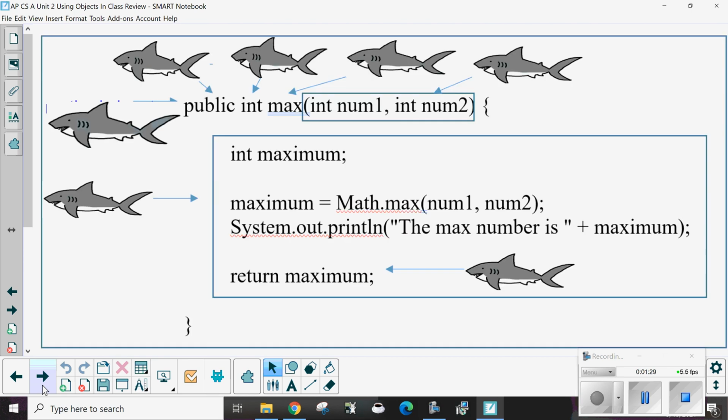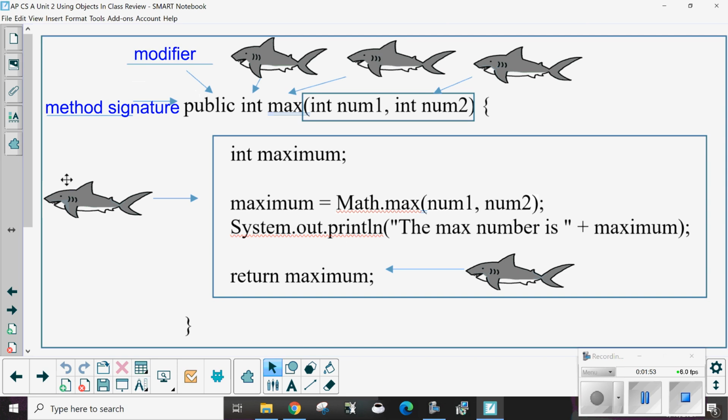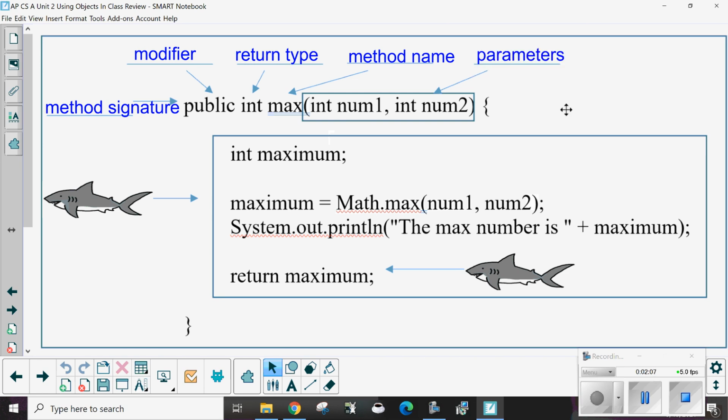Now, if we have public int max, int num1, int num2, what is all of this? Well, this first thing is our method signature. The signature tells us what kind of a method, what data it returns, if any, the name of the method, and what parameters it's expecting. So this is a method signature. Public is our modifier. Public, anybody can use it. Int is the return type. It's going to return an int. Max is the name of the method. And num1 and num2, those are the parameters, both the type and the name.